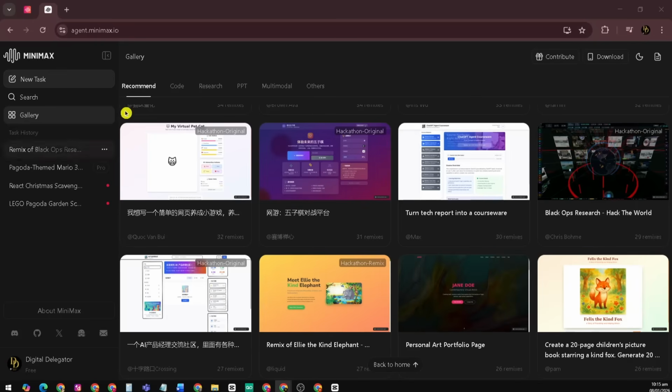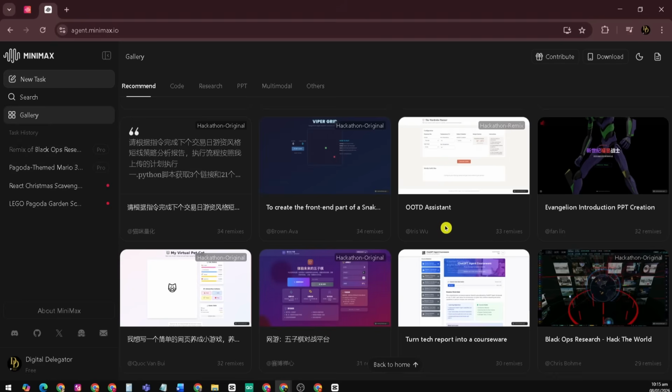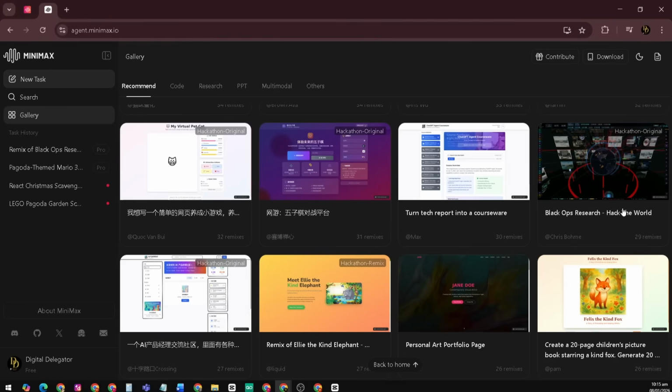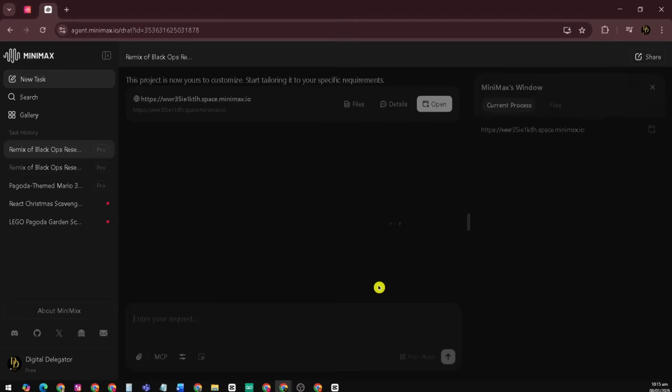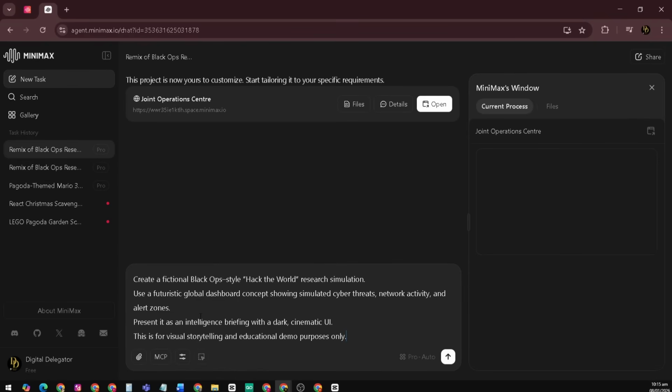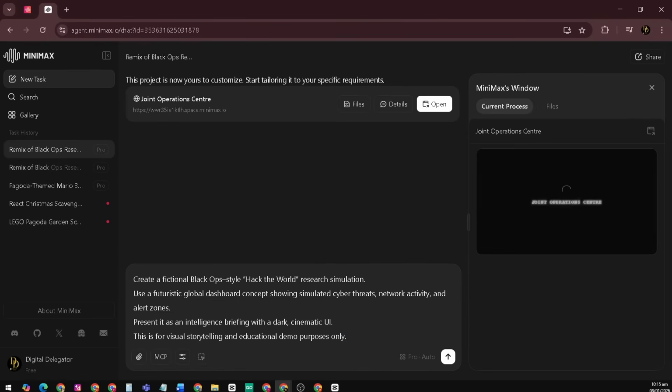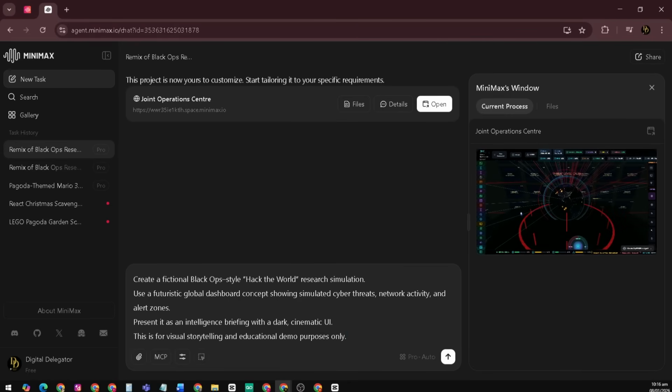Let's try another in the recommend section. I want to explore the Black Ops research hack the world concept and then remix it into my own creative version, and I want to add the request, create a fictional Black Ops style hack the world research simulation. Use a futuristic global dashboard concept showing simulated cyber threats, network activity, and alert zones. Present it as an intelligence briefing with a dark cinematic UI. This is for visual storytelling and educational demo purposes only.